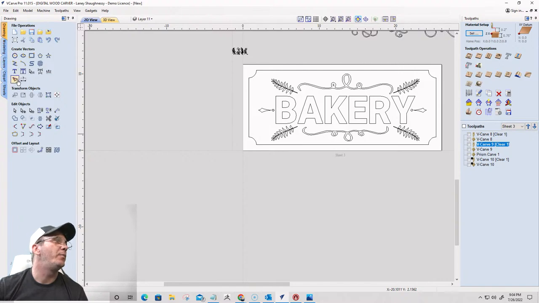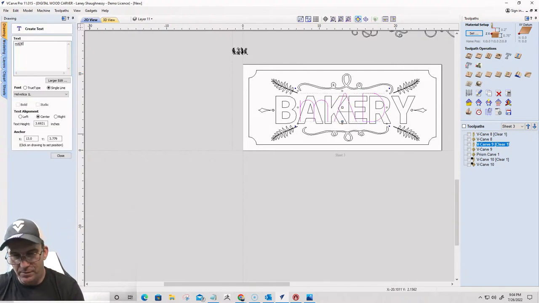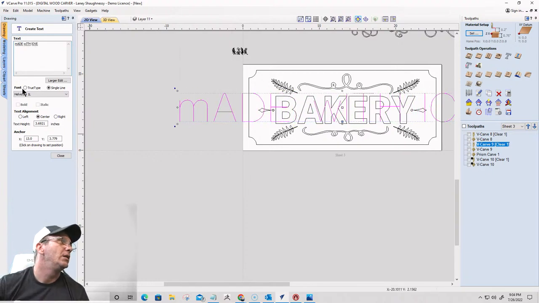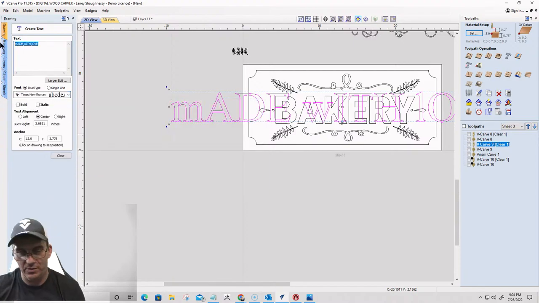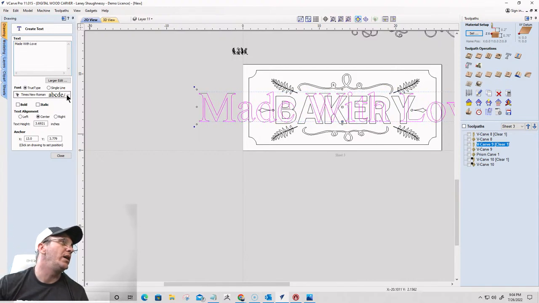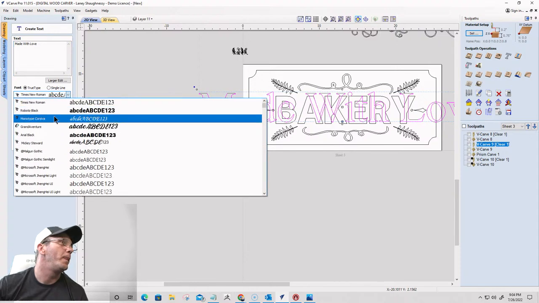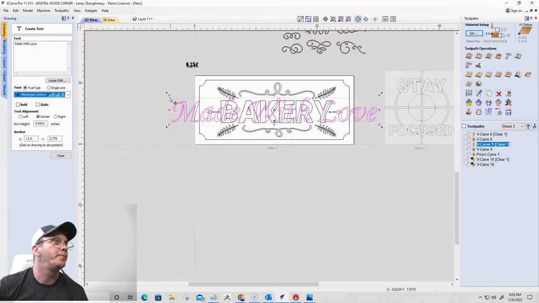All right, and then I'm going to put in some additional text. Made with love. It's going to be a TrueType font, and let's do that a little bit backwards. Made with love. We're going to go with Monotype Corsiva, that's good. We're going to size that down.